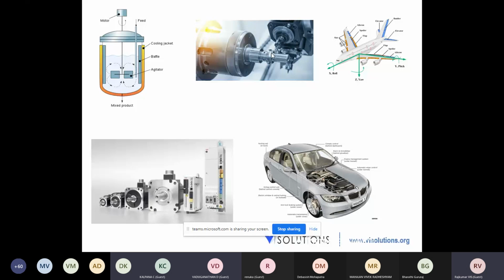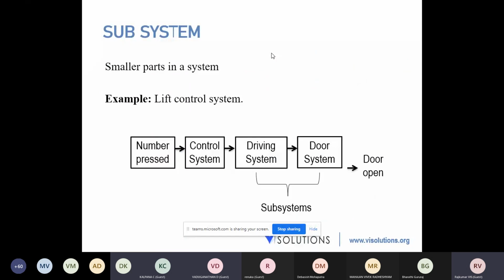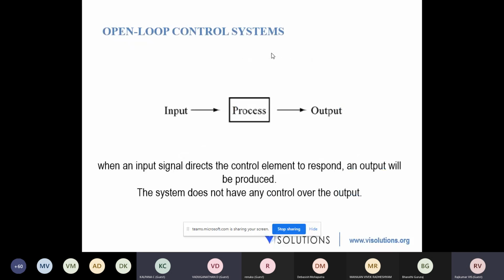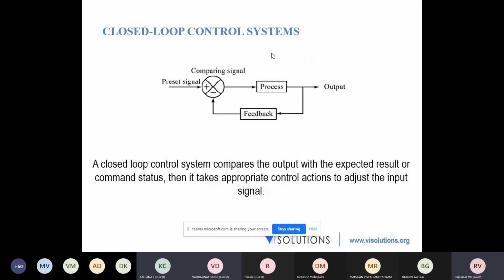There are several tools available, and several systems which need to be simulated. I'm sure everyone knows about subsystems and all, so let me just skip it. What a control system is, and what types of control systems there are, everyone knows. Ultimately, what I'm trying to say is how LabVIEW can help us implement the control system.